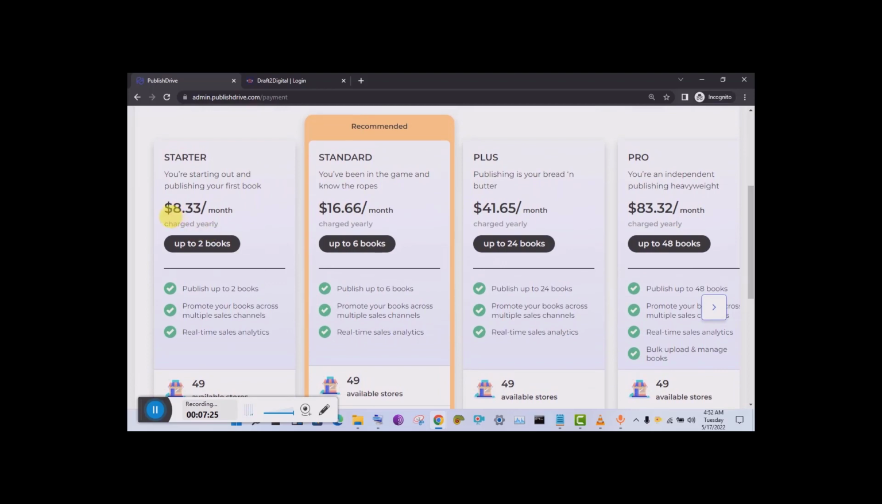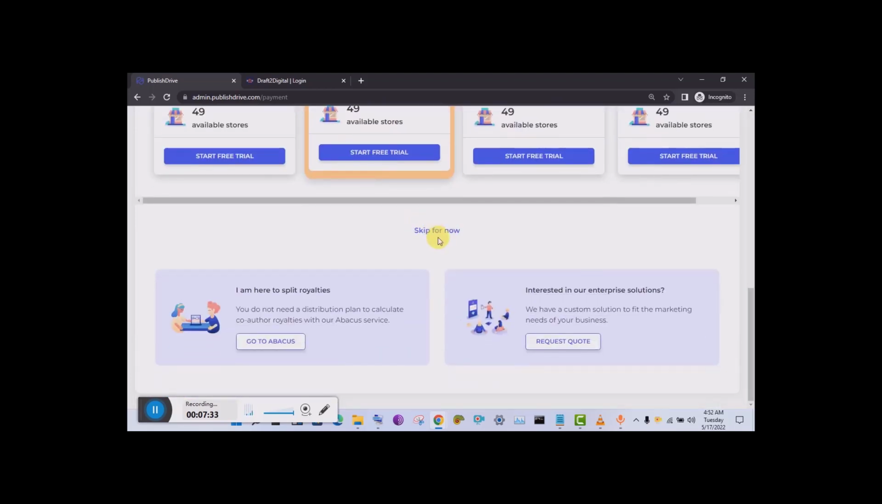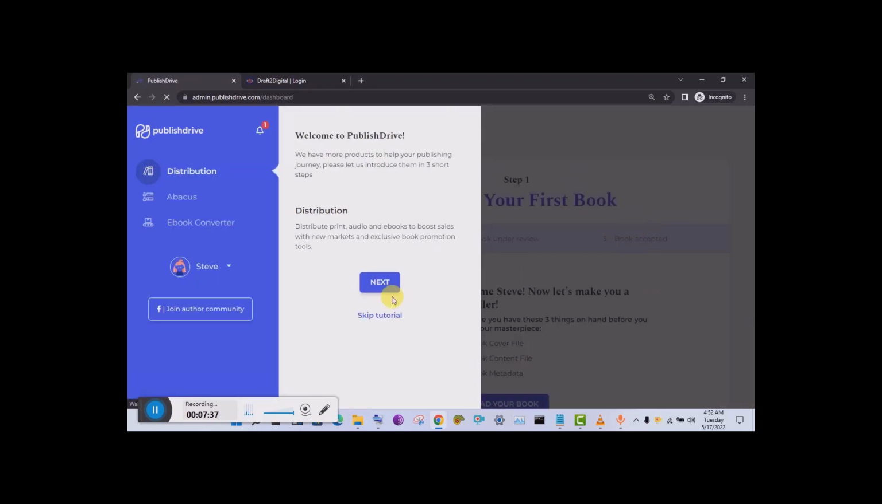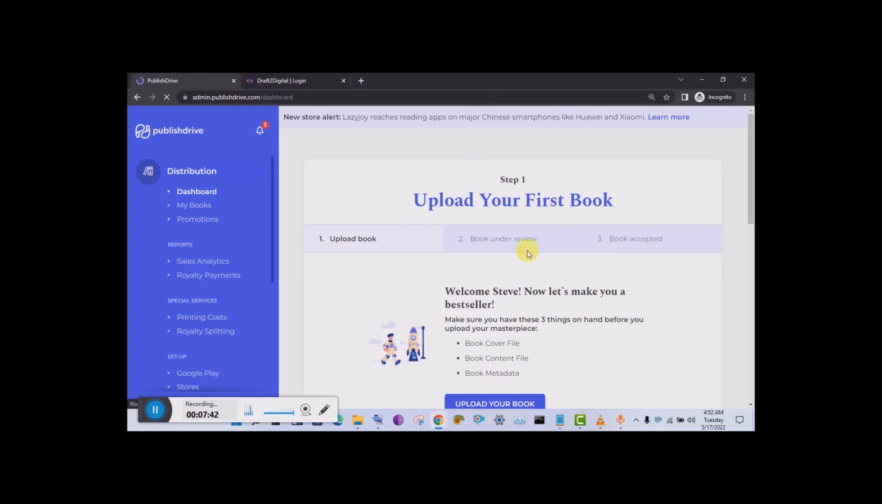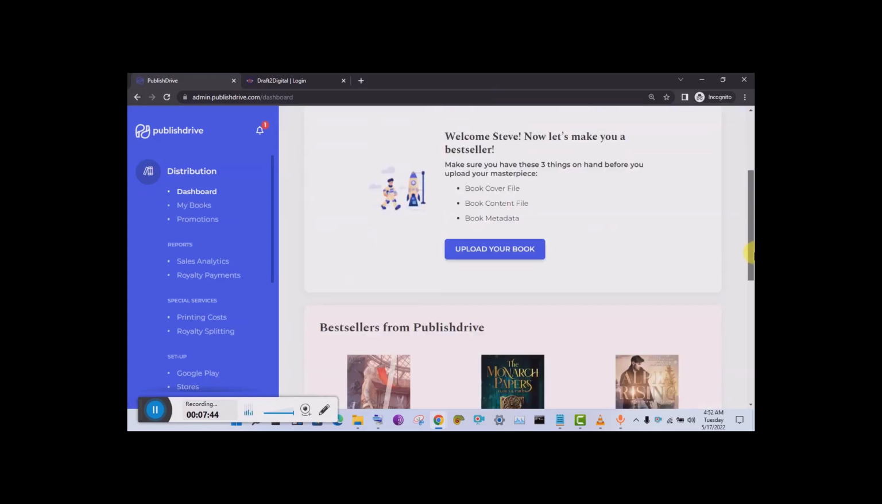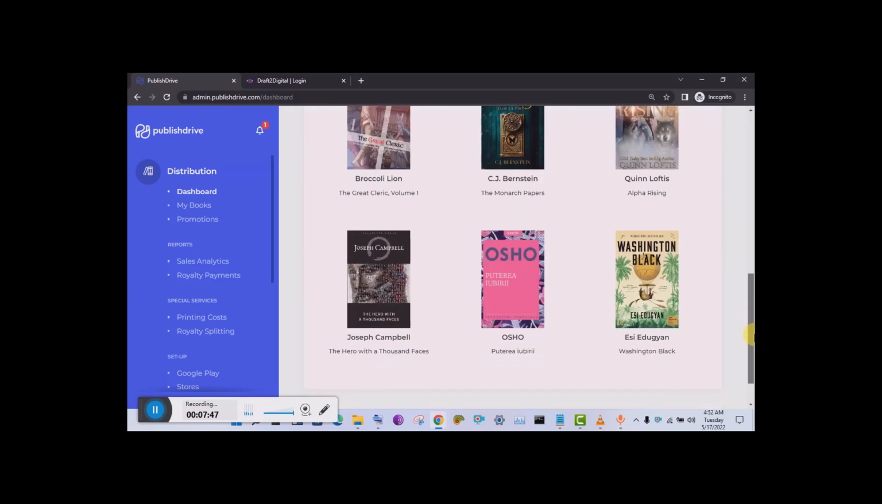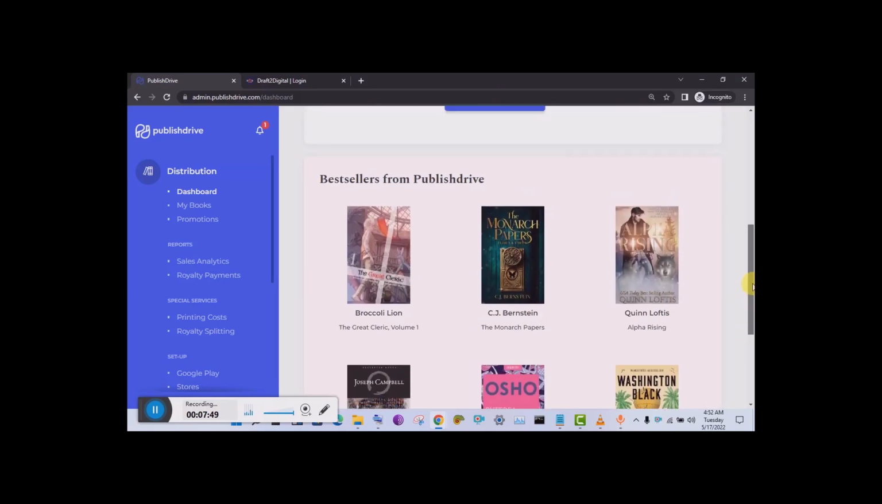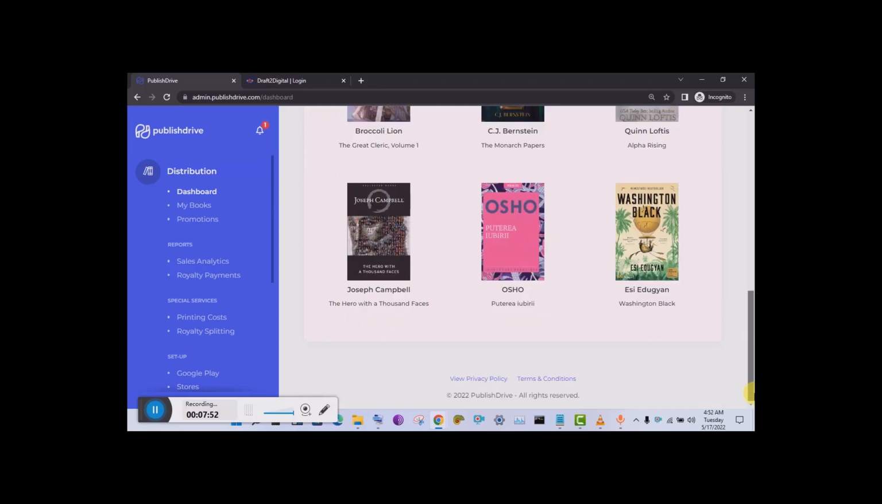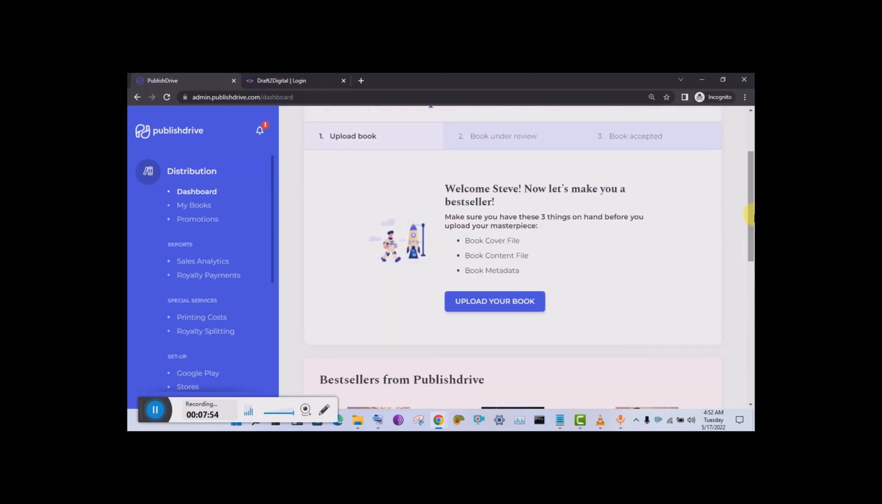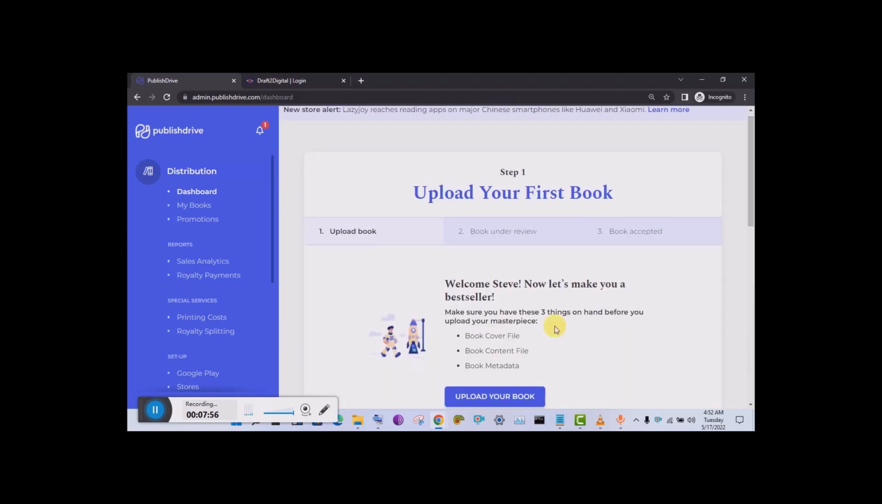All right, so our bookshelf account is ready. You can see these are books that they already have on PublishDrive. All right, so all you want to do next is to upload your book. I'm going to show you how to upload books to Draft2Digital. Any book we are uploading to Amazon, we're going to upload to PublishDrive, especially the ebook type or the Kindle type.